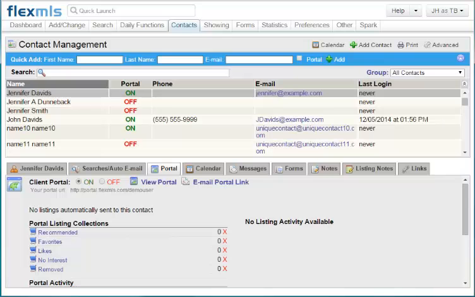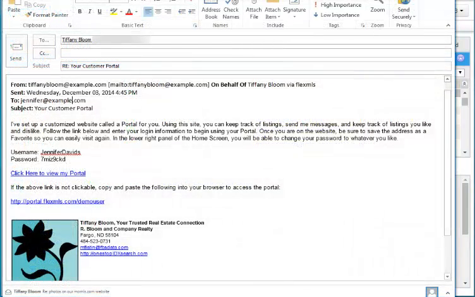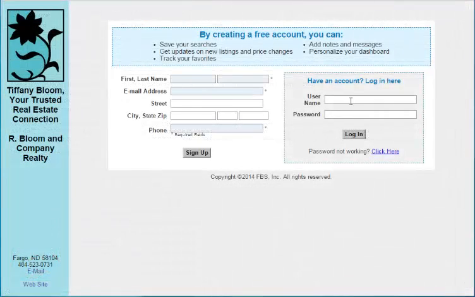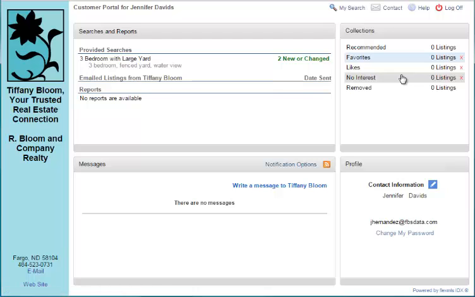Next, let's take a look at what the portal email looks like when a contact receives it. The email displays a link to the portal and the username and password you assigned. When a contact clicks on the link in the message and enters the username and password, they will be presented with the option to view a video tutorial or a brief PDF document covering the features of the portal. They can review this information at any time by clicking the Help button on the dashboard. For now, we'll close it and go straight to the portal dashboard.